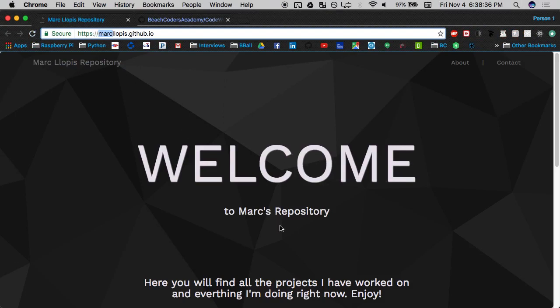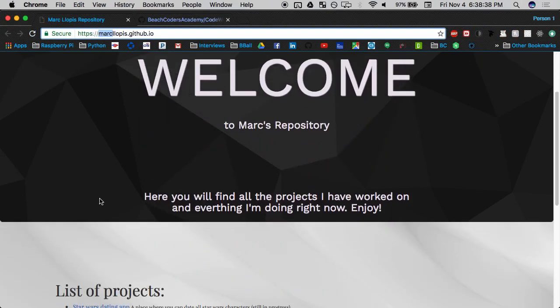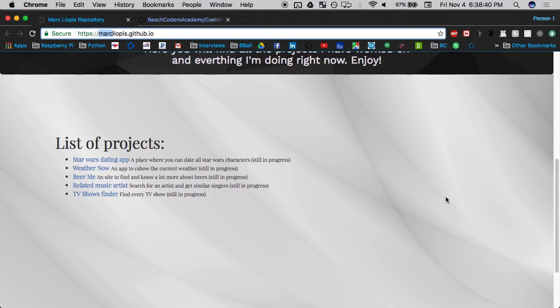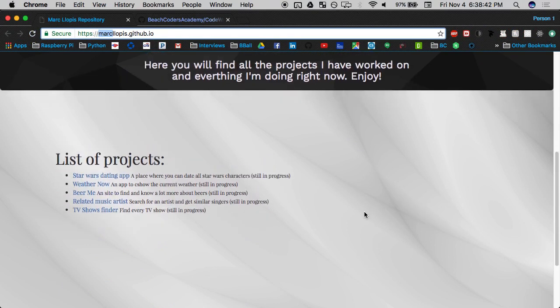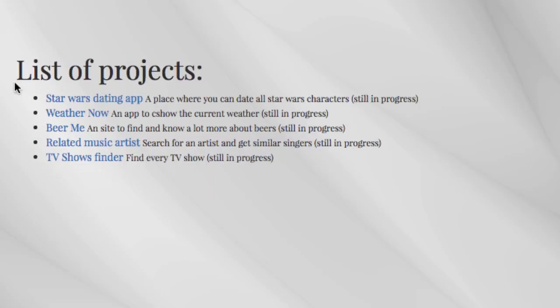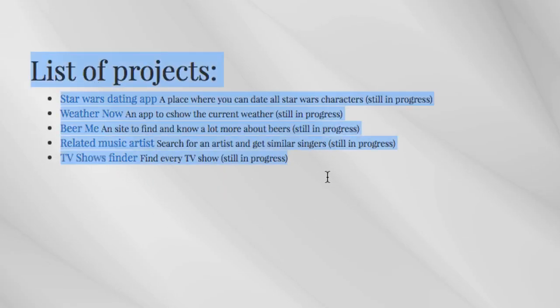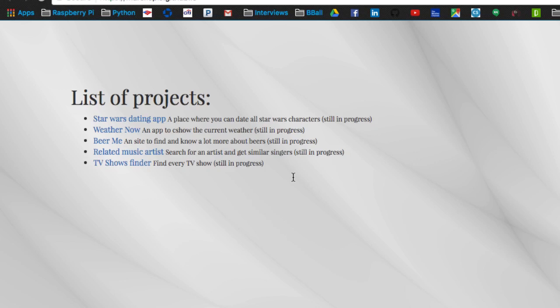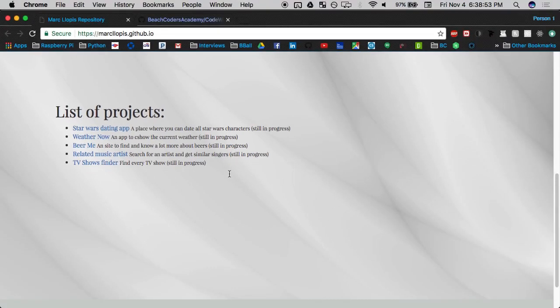Very simple, elegant. When you scroll, the background stays, and then this has a bit of an opacity to it. So it looks pretty cool. And then here's a list of projects that we've worked on throughout the class. So this is a great way to show the projects that you've worked on. For instance, we have the Star Wars dating app that we made.